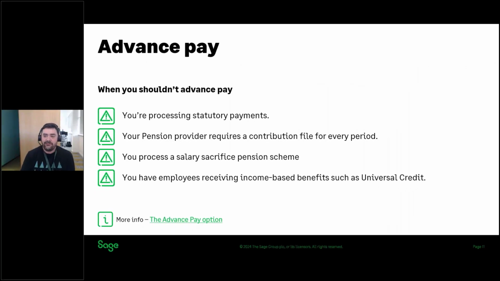Just to reiterate, the scenarios when you shouldn't advance are statutory payments, a pension provider requiring individual contribution files, salary sacrifice pensions, or consider if you've got employees that might be receiving universal credit. You can read more about advance pay following the link on the slide.